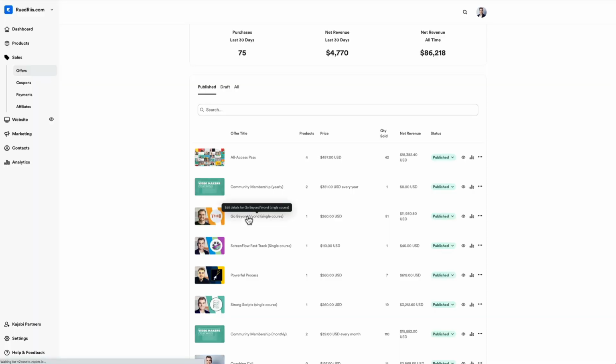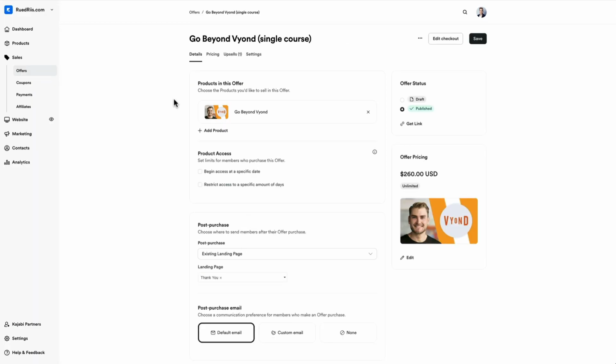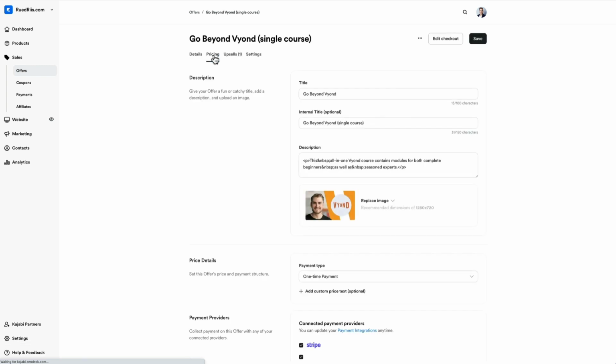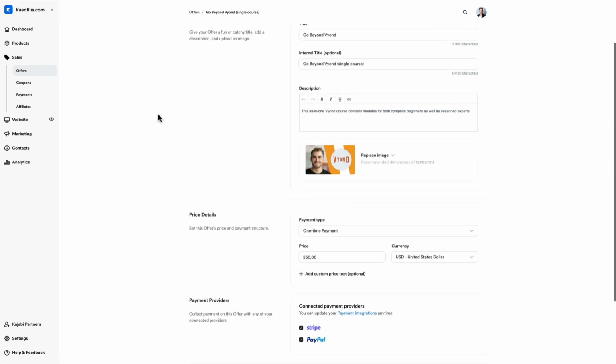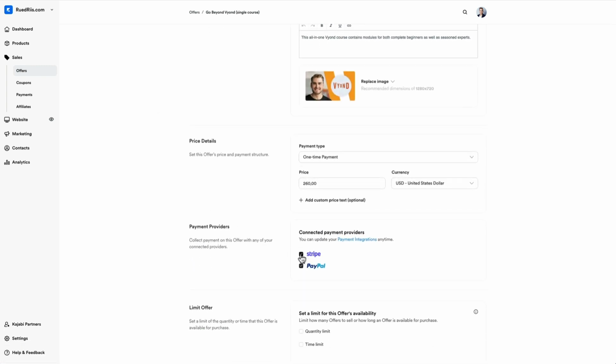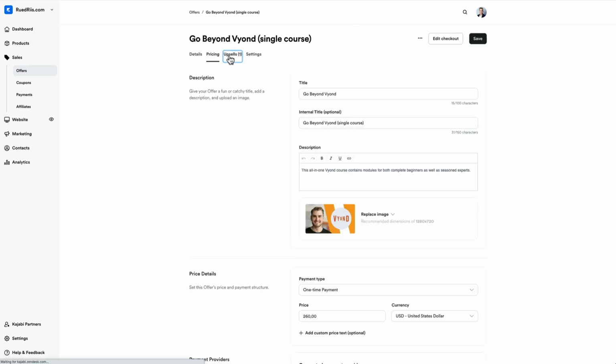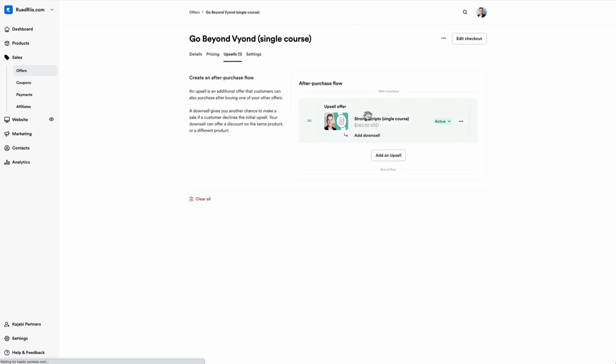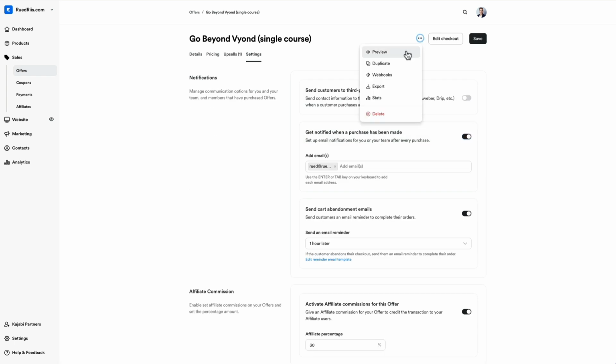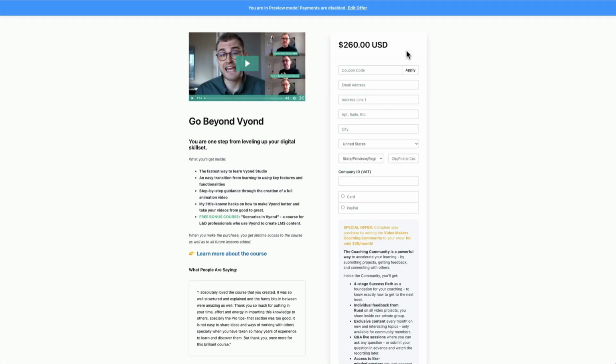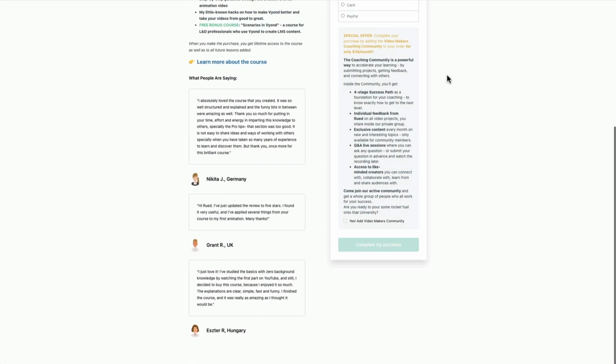Let's take a look at one of my courses as an example. Pricing is where you give your offer a title, description, choose a price, and payment gateways to accept. Upsells is a way to offer the customer something extra once they've bought your primary thing. All these settings translate into a checkout process that's frictionless and looks great on both desktop and mobile.